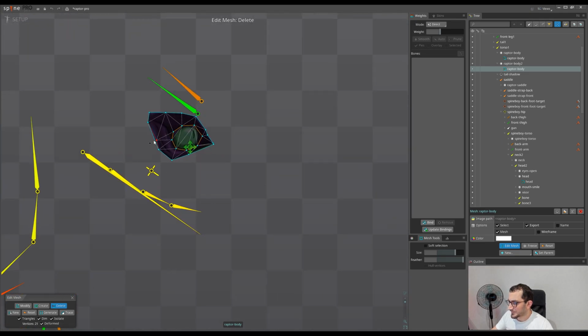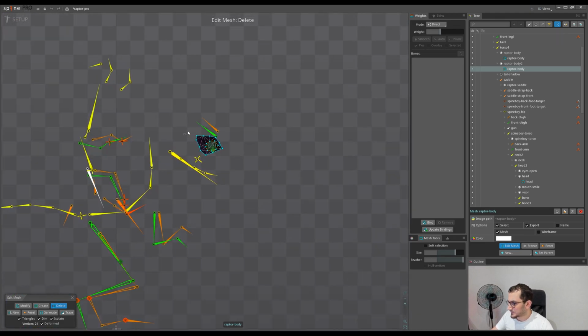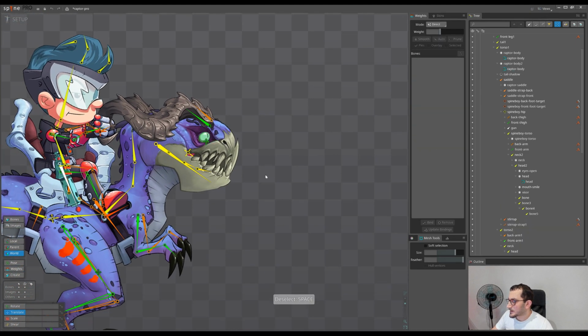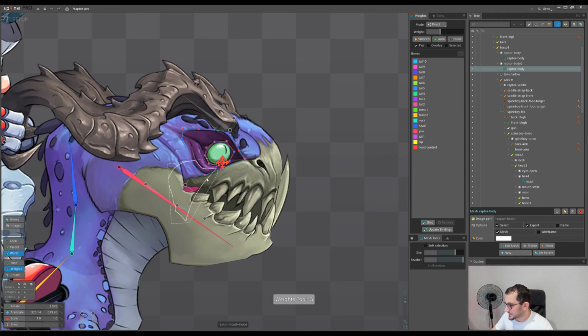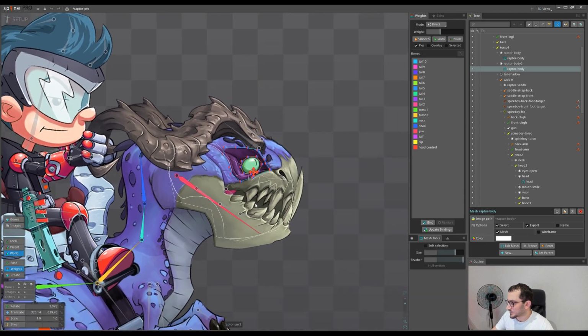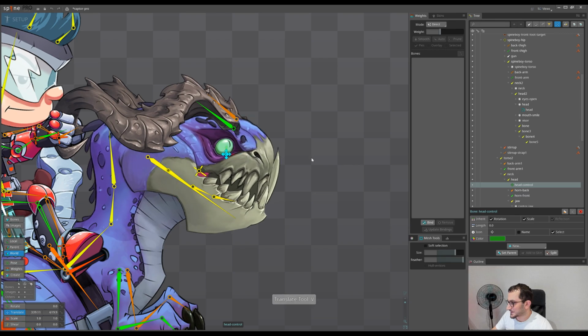Now we have the eye, and the outside of the outline, the blue line, will be clipped. Okay, then you can notice that the weights remained, so it will behave exactly the same as the original mesh.